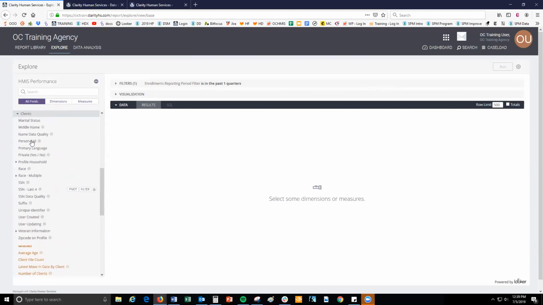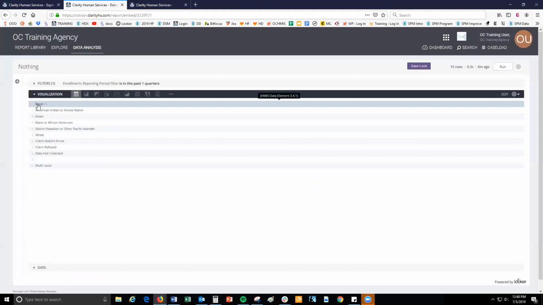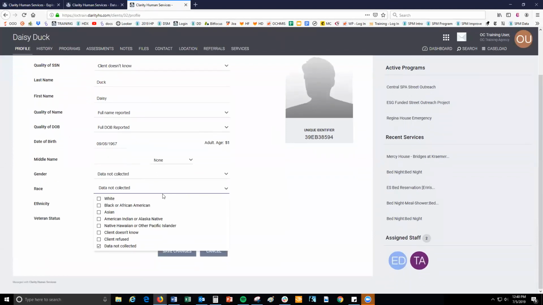For example, if you expand the clients category, you will notice dimensions such as ethnicity, gender, and race. Adding these dimensions to your report will allow you to group your data by the values in those dimensions. Think of the values for dimensions as options you choose for those fields in HMIS. For example, looking at this report in which the race dimension has been added, the values that you would group your data by, listed here, are the same as the options that you could select under the race field within HMIS.